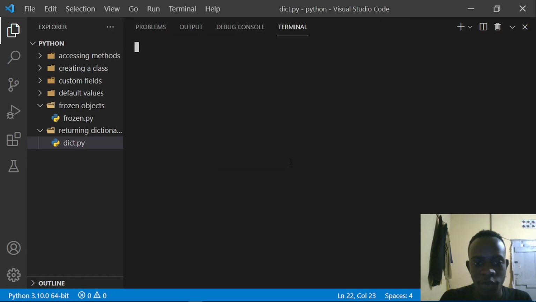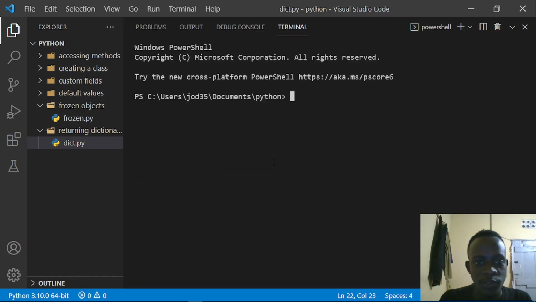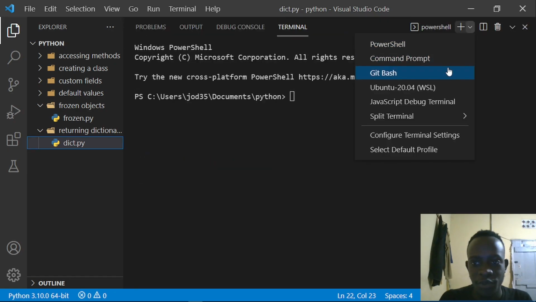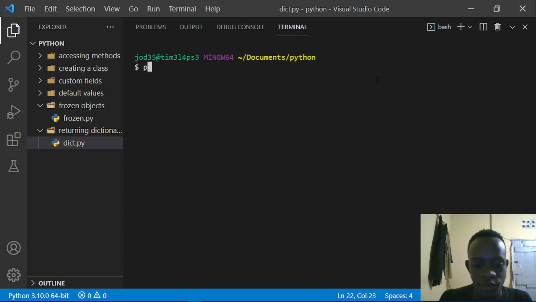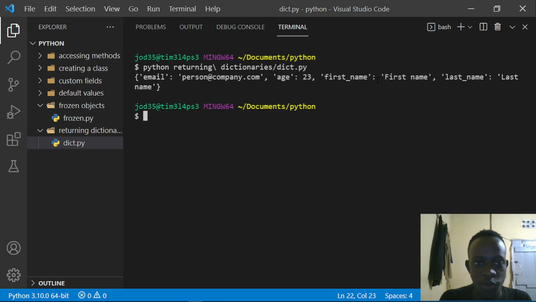So I'll pull up my terminal right here. I'll actually go to Git Bash because I prefer Git Bash to PowerShell. So I'm just going to remove this, and now we are set. I'll just run Python, and then returning dictionary slash dict.py, and now we see that we have a dictionary representation of our object.